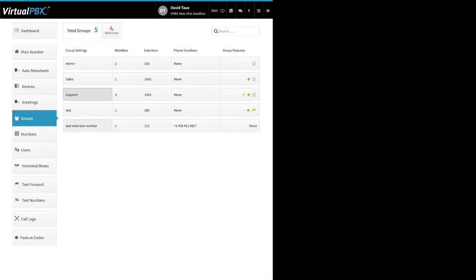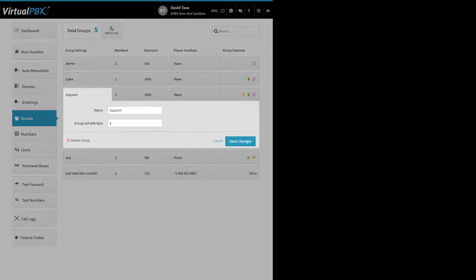Once a group is created, you can click on the name, right? So you can always change the name. And then here you have group call attempts, little arrows here to the far right, so you can increase or decrease that. And this is how many times the system will offer the call to the members of the group. If you make any changes, click on Save Changes, or if you don't need the group any longer, click on Delete Group.